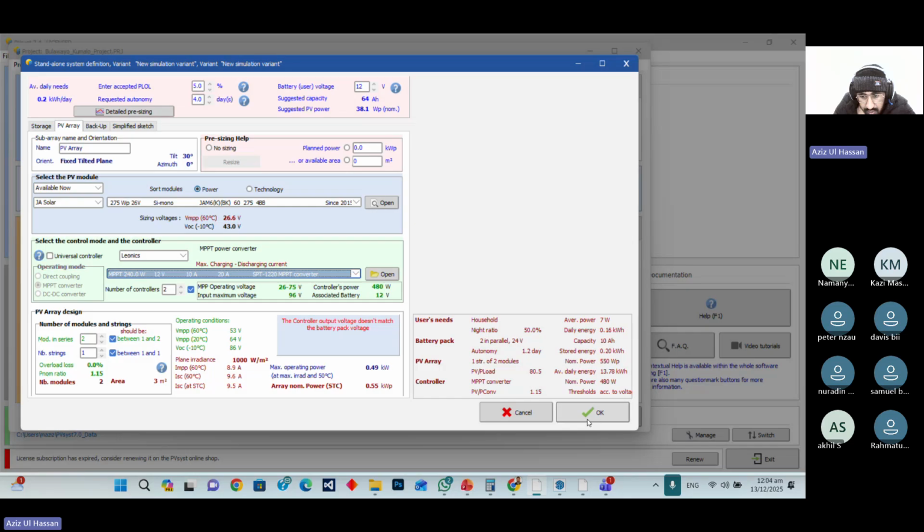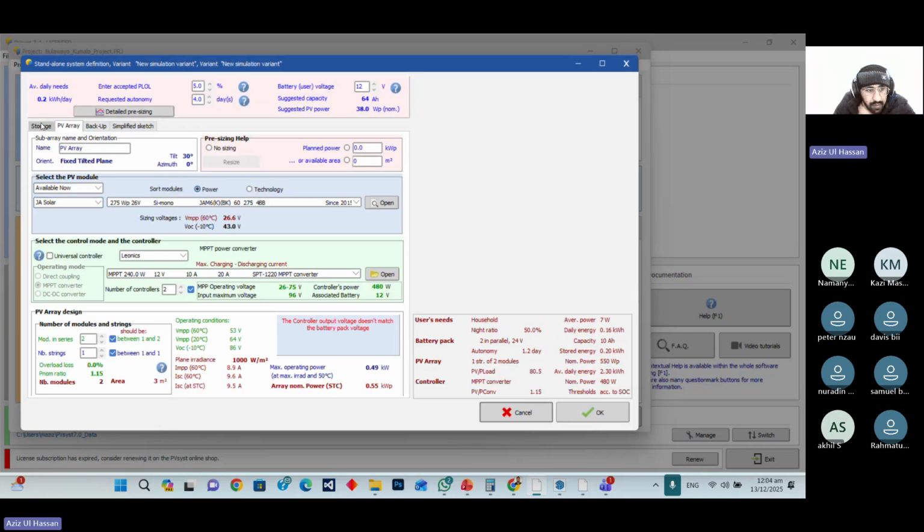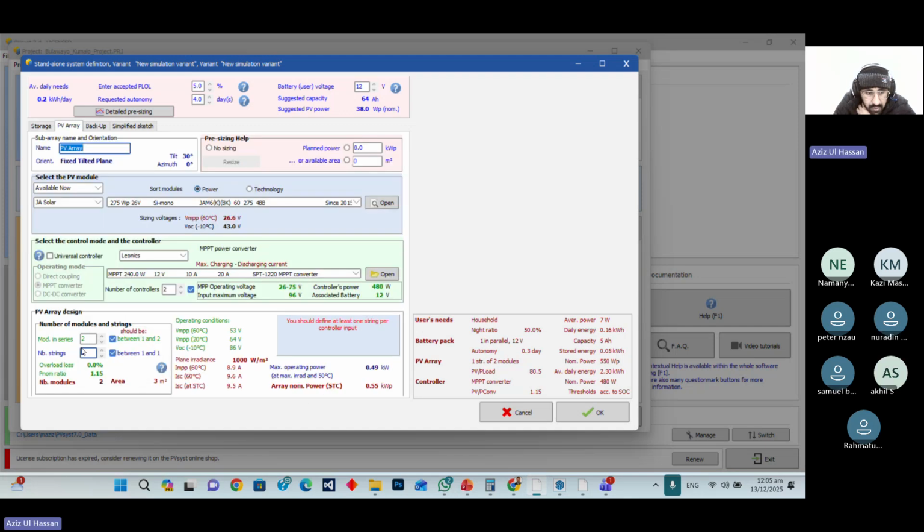Here is the voltage, and basically we have to define the batteries one by one, at least one string per controller. Two modules, like we have two modules, one string, two strings per controller, four strings. Like here, I have just explained.